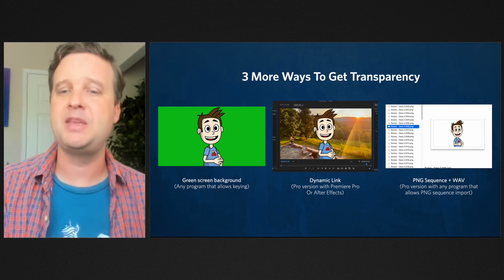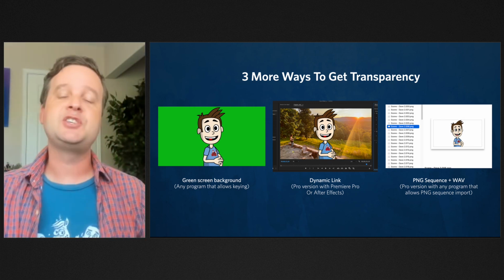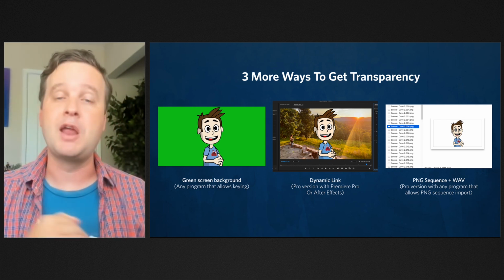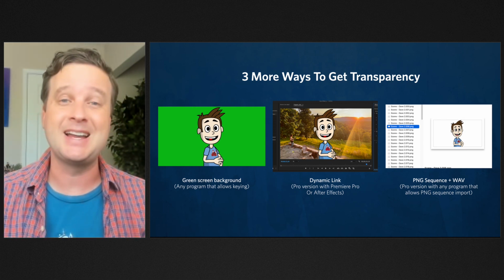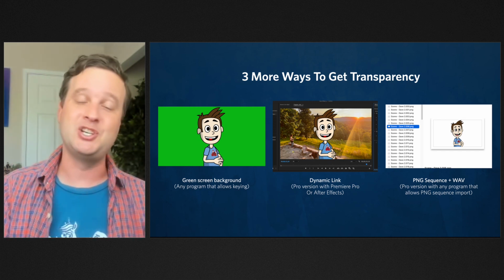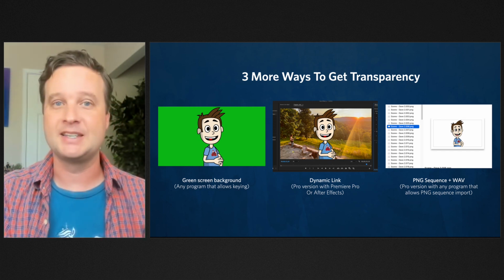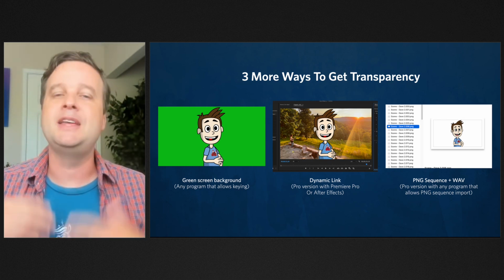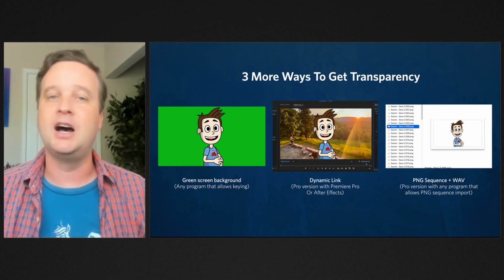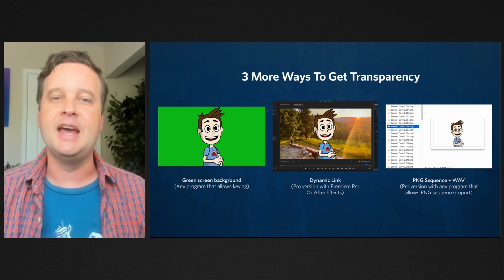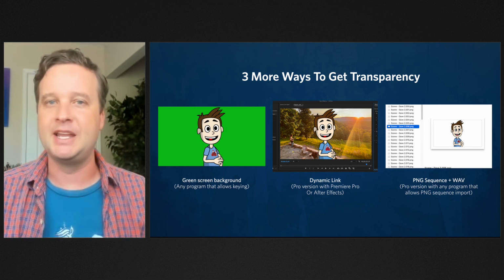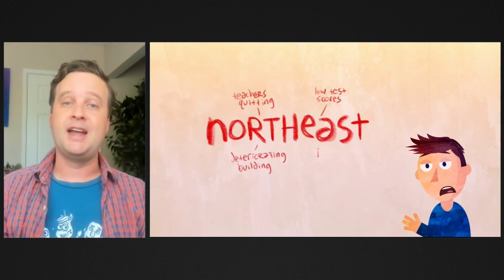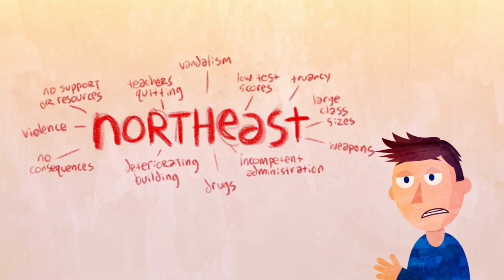And then finally, we've got the PNG sequence and WAV. And this is basically going to create an image with transparency for every frame of your video. So if you're 24 frames per second, that means you're going to get 24 PNG images for every one of those seconds. So it's a lot of files, but PNG and WAV is a pretty universally accepted format that's allowed in a lot of different apps. And it might be the safest bet for getting stuff out there. So 3 different ways to get these options. But once you do that, you can put your character and layer them over top of whatever you want.